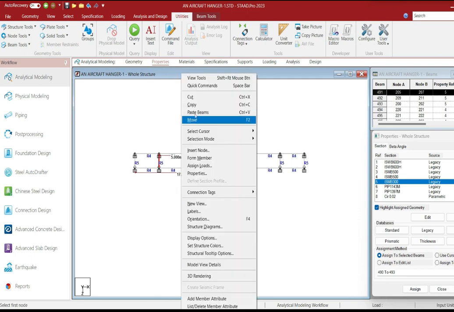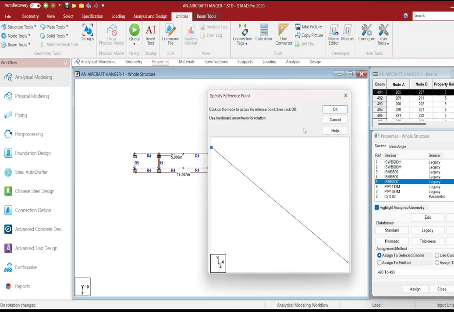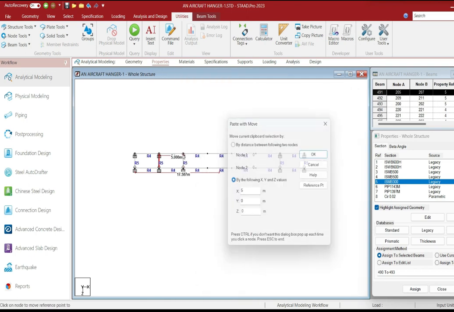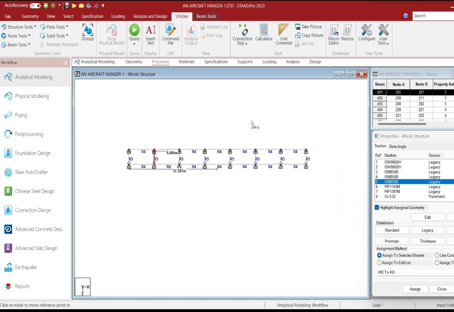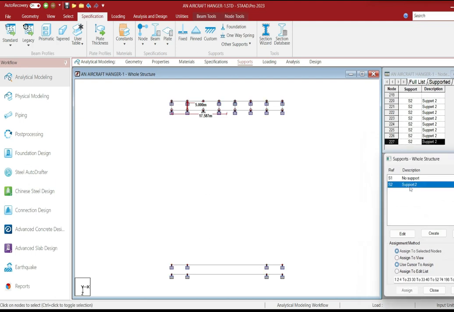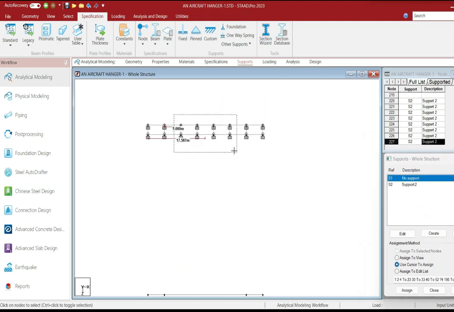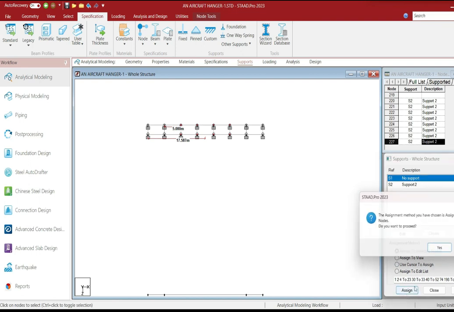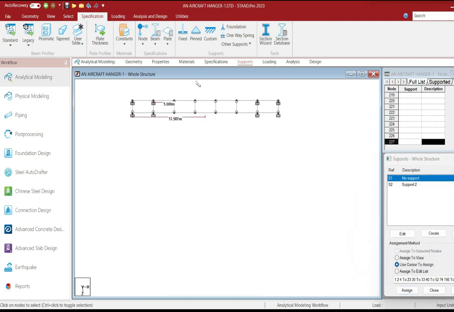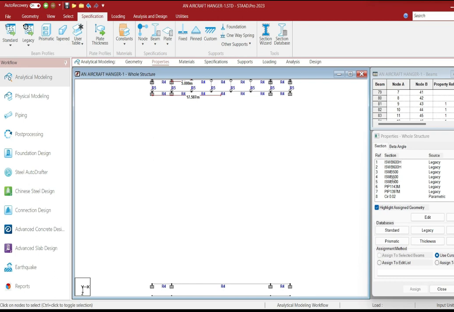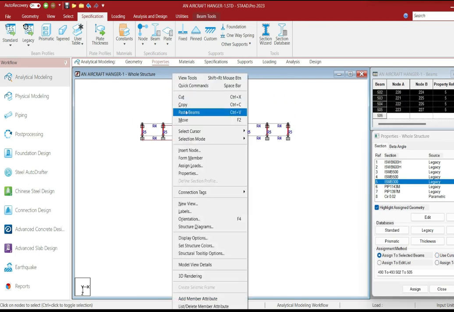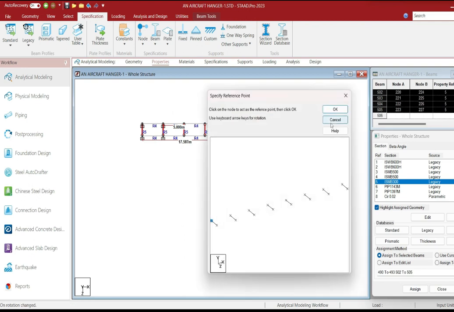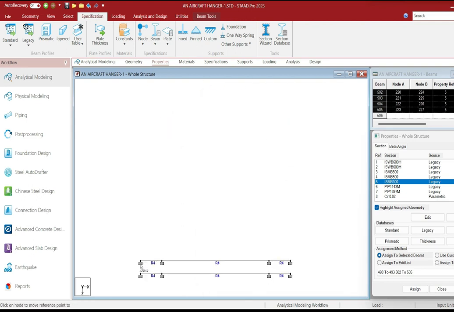Copy. Paste beam, reference point. 1, 2, 3, 4. Now this point does not have any column, so we have to assign no support here so that we do not get confused at later steps. Now go to properties, select this ISMB 300 and copy, paste beam, reference point. Okay.